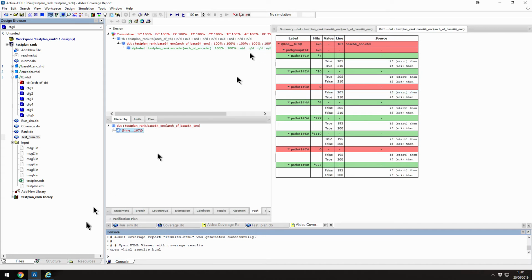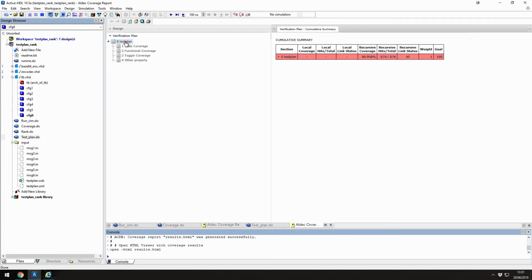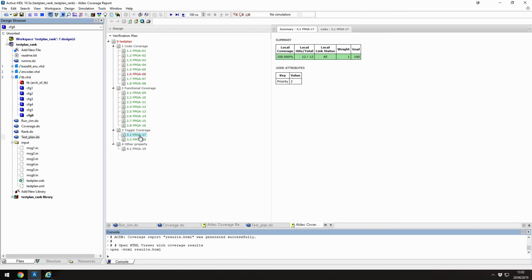And if we go to the verification plan, we can get the verification plan summary, and we can expand that out. So here again is that result for the path coverage, and here are the results for everything else. So for example, we can look at the toggle coverage, we get 100%. And this verification plan view is a very good way for management to look at how the test verification process has progressed with any particular design.